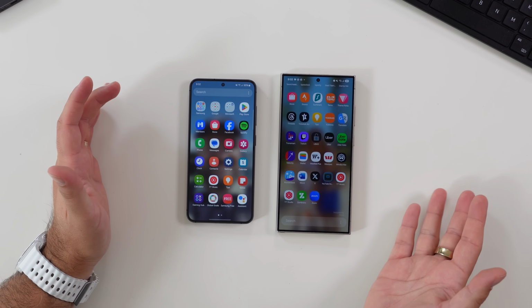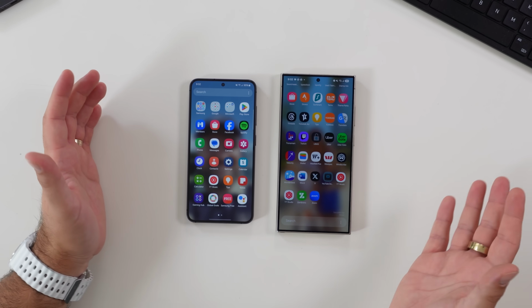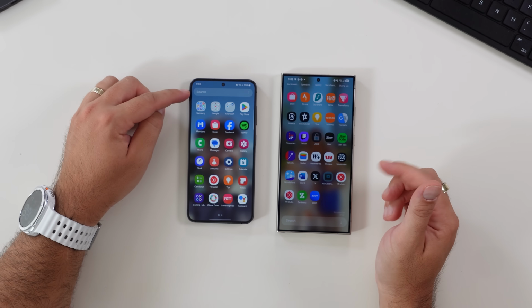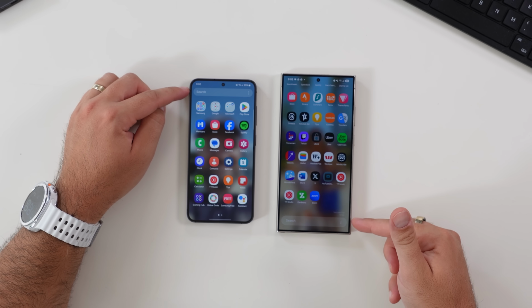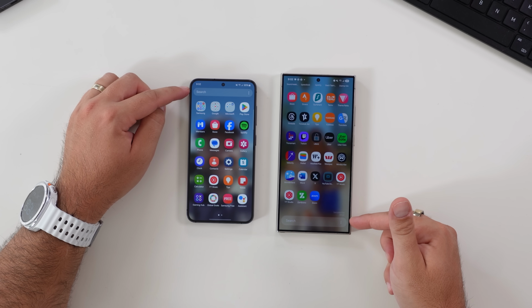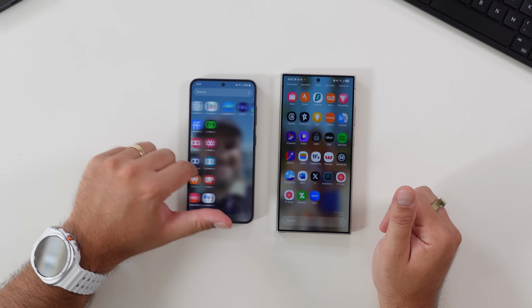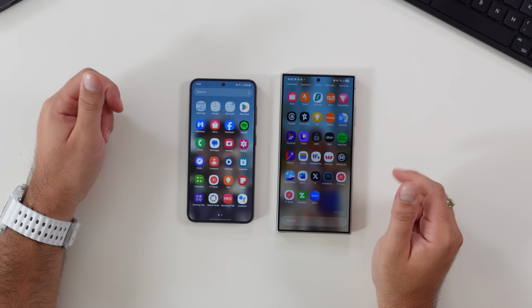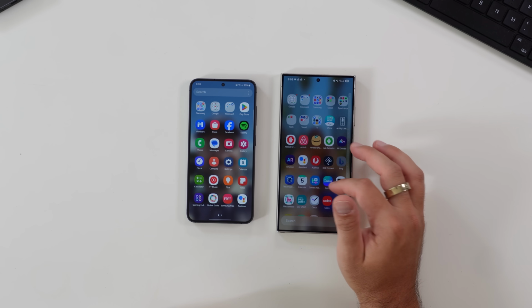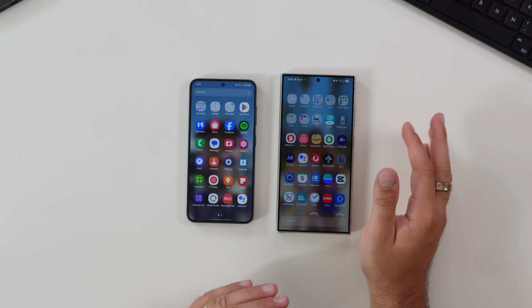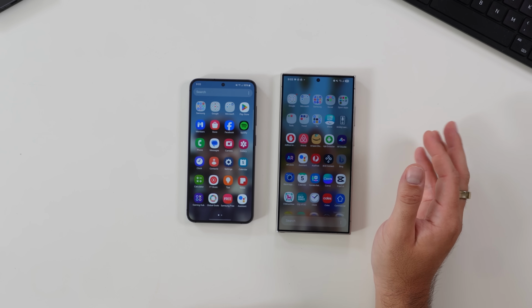Not in a sense of the icons, they're still arranged in a similar way, but you can see the search bar at the top here versus down the bottom, making it immediately easier to jump into search with one hand. And rather than a swipe left and right to access your apps, it's just a vertical app drawer now. So that could be okay, depending on how you like to use your phone.